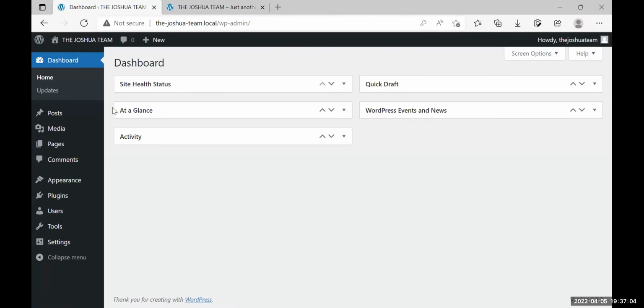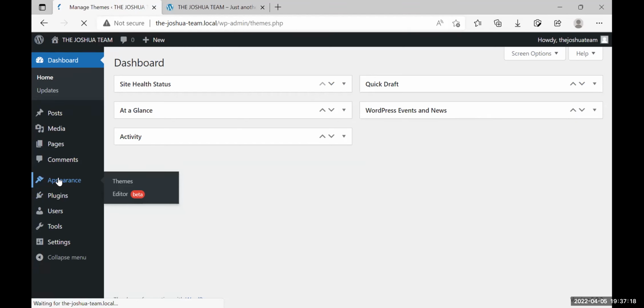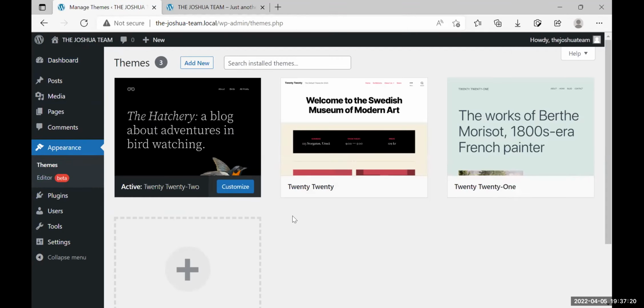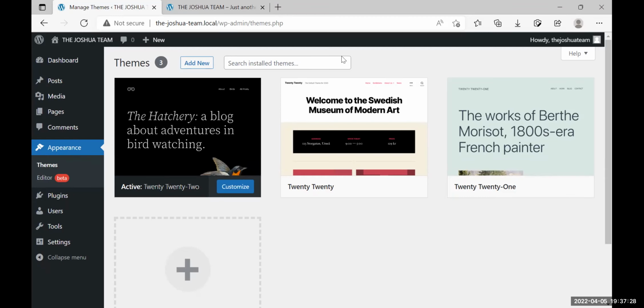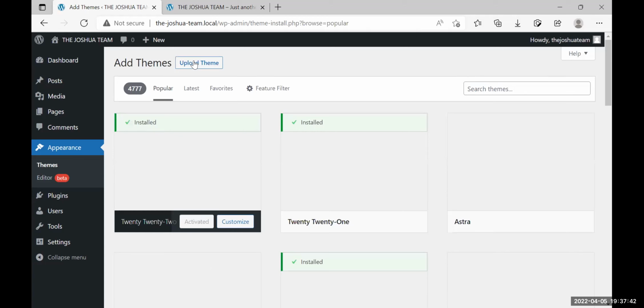So you come here. Now look at the left-hand corner. This is where we will be adding or removing anything you want to do. Where you have appearance, click on it. That template we saw is this one here, given to us for free by WordPress. But you need to change this. Go to the top and click on add new.